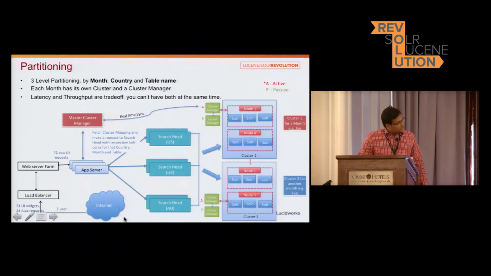Now, as you see, we get web requests. If one user makes a request, we roughly get 24 requests. Basically, there are 24 widgets. They all hit the load balancer, then it goes to the web server farm. The web server farm is running a PHP app, and this PHP app generates more requests to search, about 41 search requests.